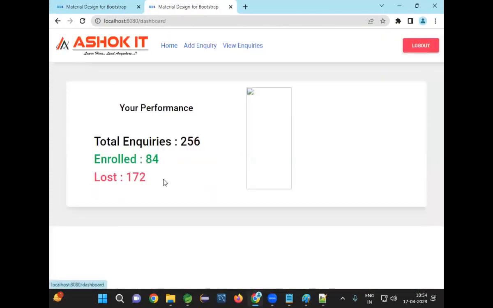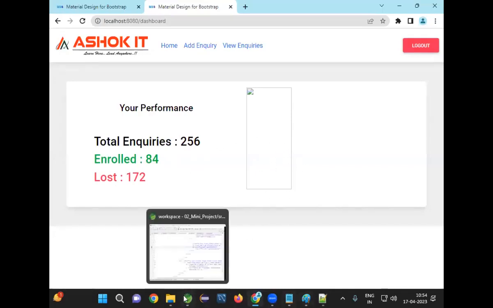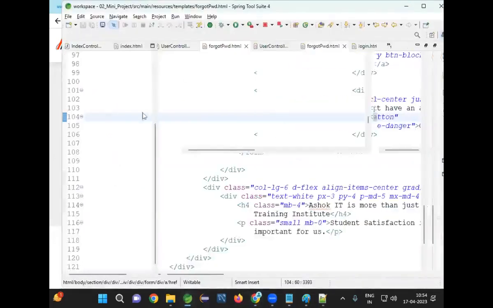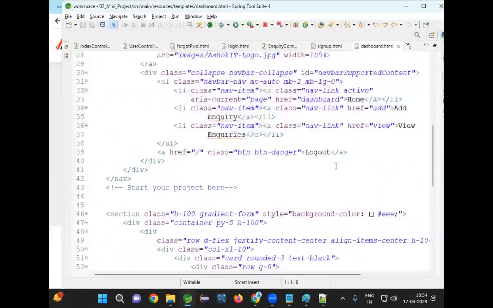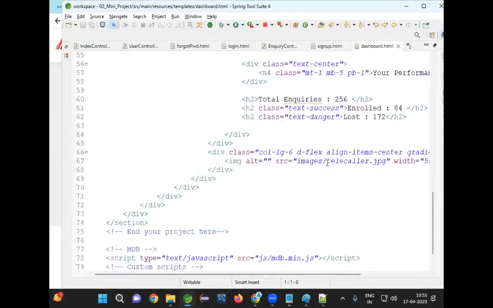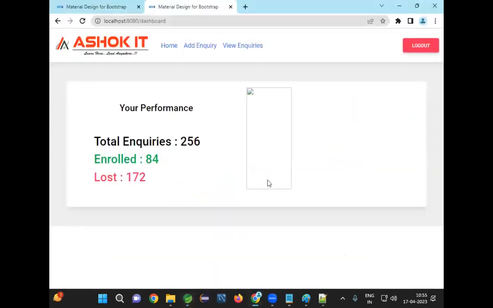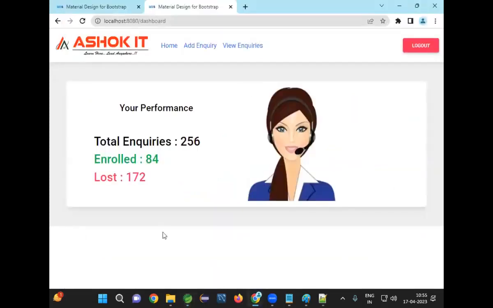And click on login. When I click on the login, what is happening? Dashboard is coming. In the dashboard, what is missing? Image is missing. Okay, what is the image name I have given? Lady.jpg. Go to dashboard.html. In this dashboard, I'm loading an image. So here, instead of lady.image, use lady.jpg. Now refresh, that image got loaded.